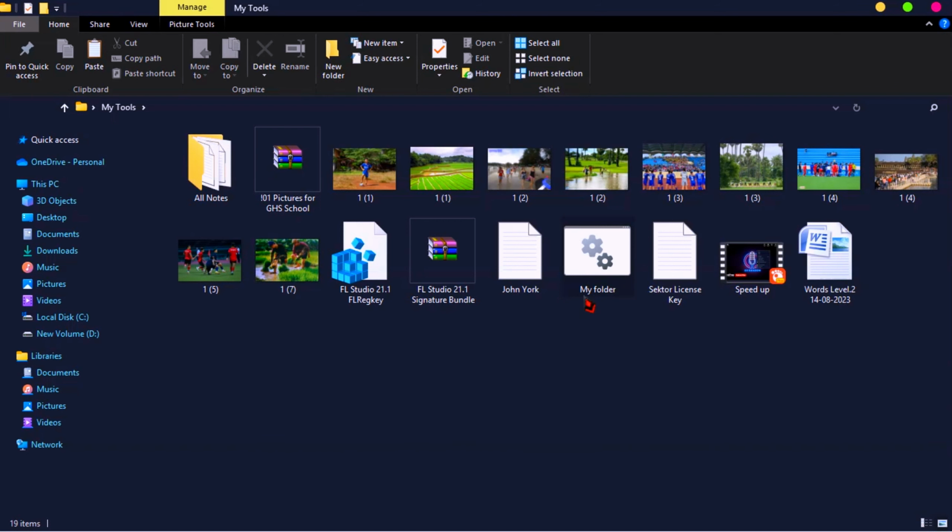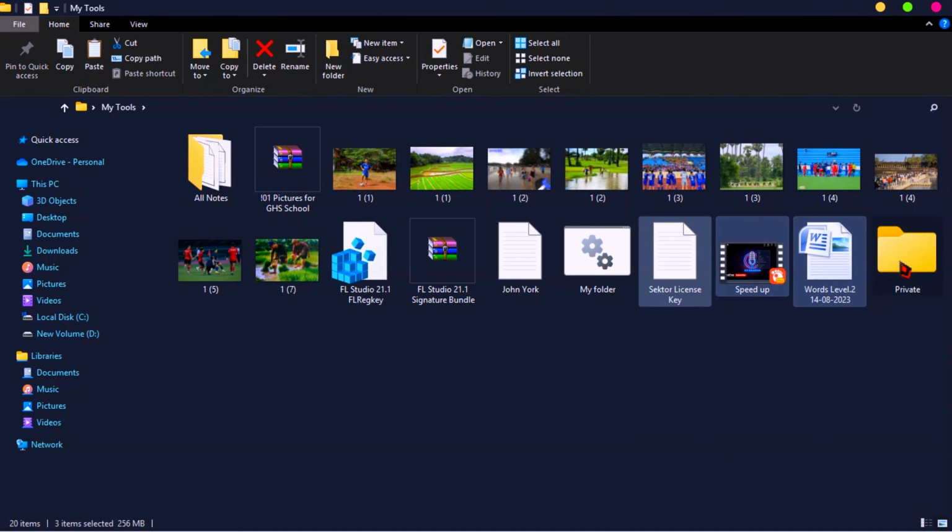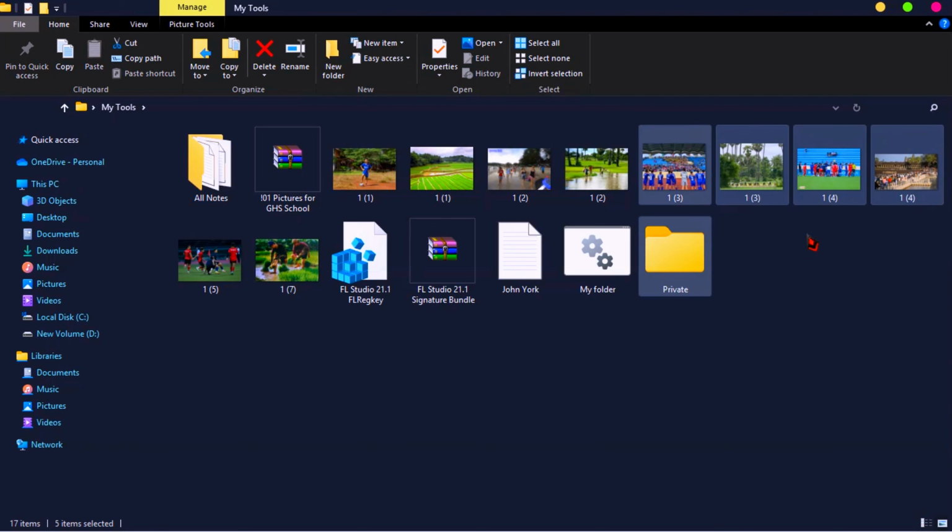OK, and now go to open your folder. Then you will see a new file in your folder, then just double-click on it. After you double-click on it, you will see a new private folder show up. Then just move all the folders or the files that you want to hide into the private folder.